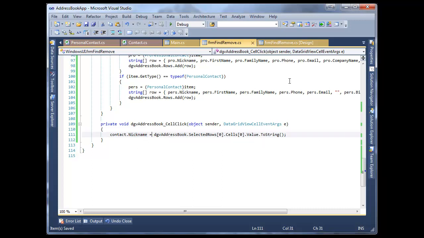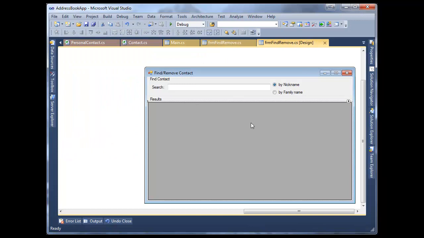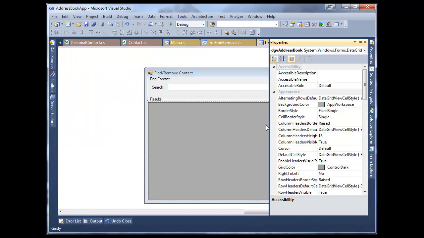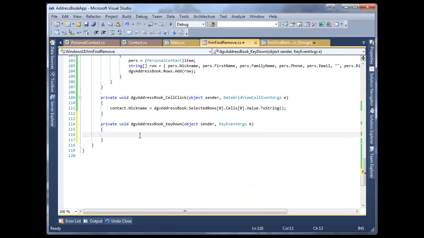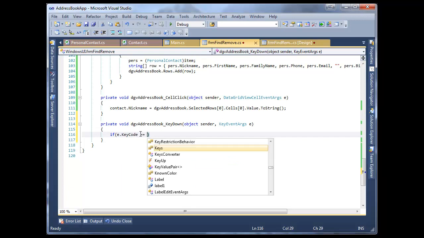So the only thing left is to handle the event when I hit the delete key. I'm going to go here in the find remove contact form, and I'm just going to say key down. So when I press key down on my data grid view, I'm going to have to handle if e dot key code equals keys dot.